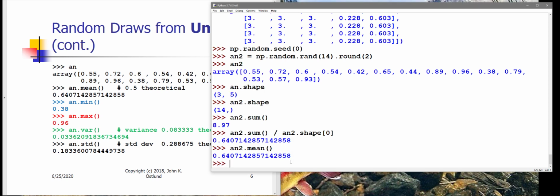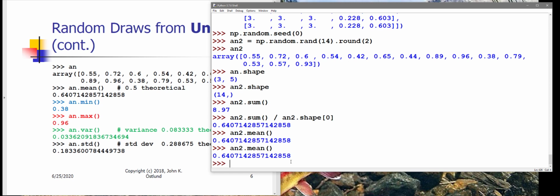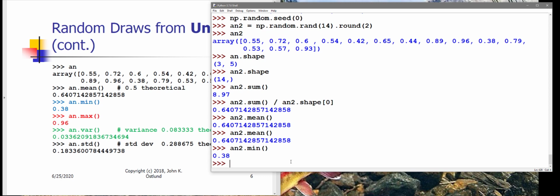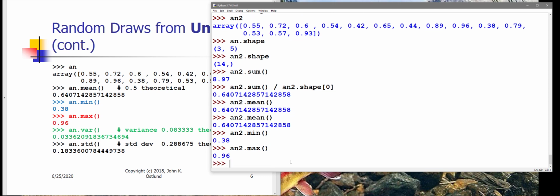All right. Now, the mean value of these random draws on the interval 0, 1 should be 0.5. However, this sample is so small that I happen to be quite a ways off from 0.5 in this particular case. My minimum value in this ND array of 14 draws is 0.38, which I hope you'll agree is pretty far above 0. And the maximum draw that I got was 0.96. So you can see that the mean of the values that I did actually draw is going to be skewed above 0.5 probably.